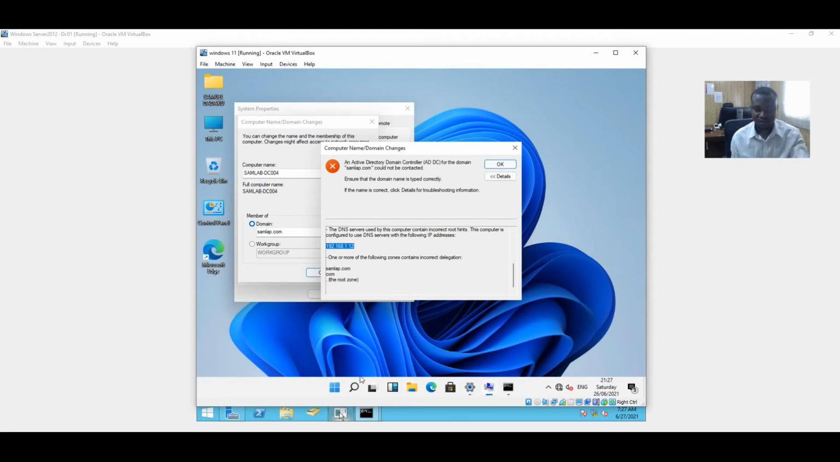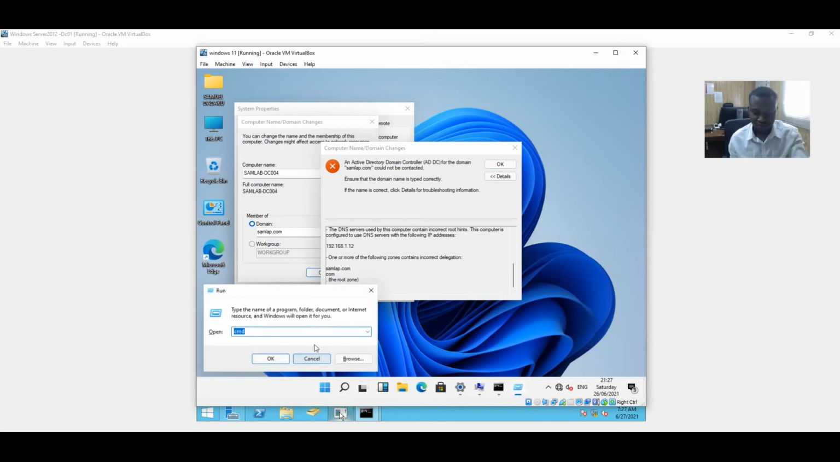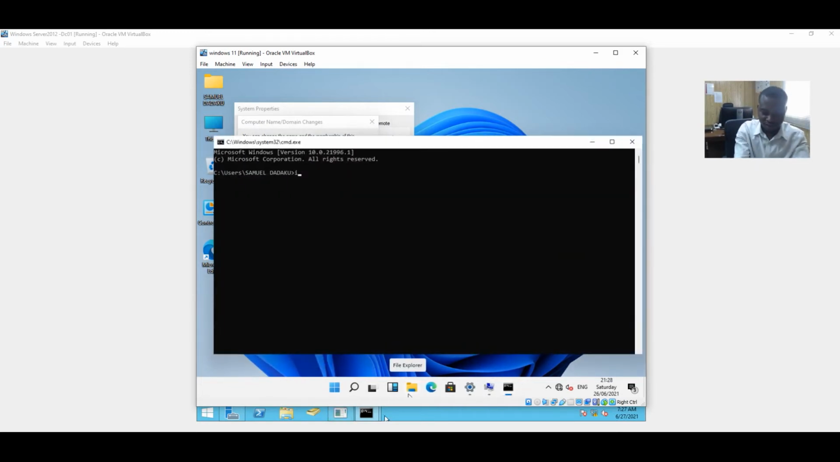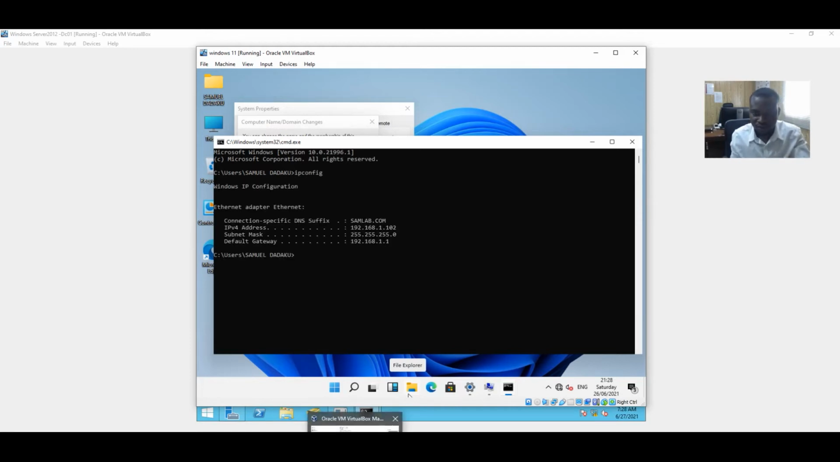Okay, so let's see whether we can assign some IP to this PC itself. Let's see IP config. So it's 102.